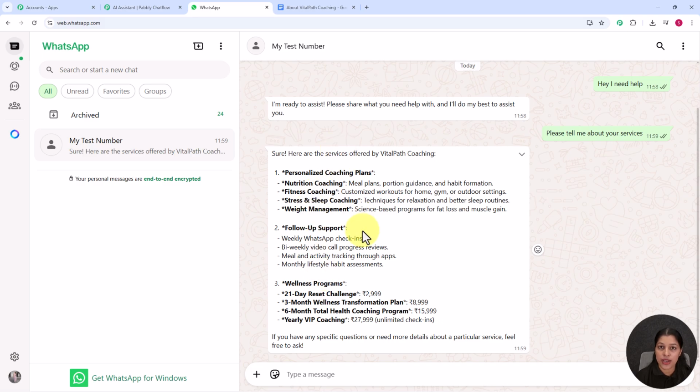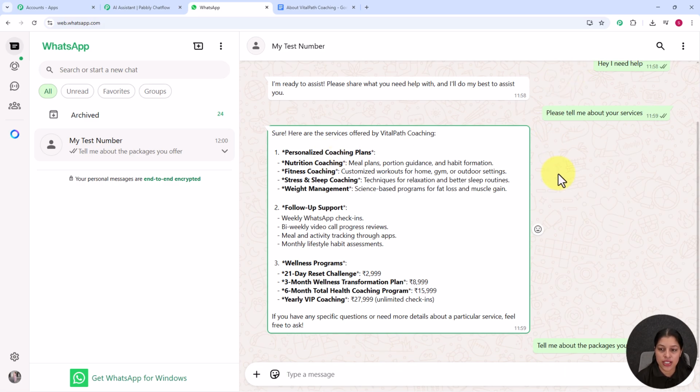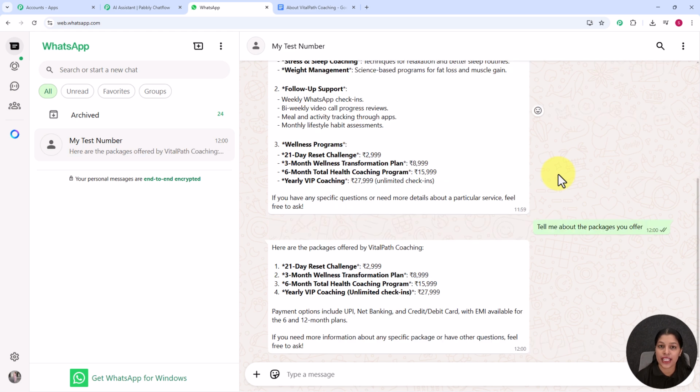Now I am going to enter another question to check whether my AI assistant is responding to me correctly or not. So let's type our question again over here. So here I am going to enter another question, that is, tell me about the packages you offer. Now I am going to send this question, and now let's wait for the response of our AI assistant. And here my AI assistant is responding to me with some of the packages offered by this health and wellness coaching.